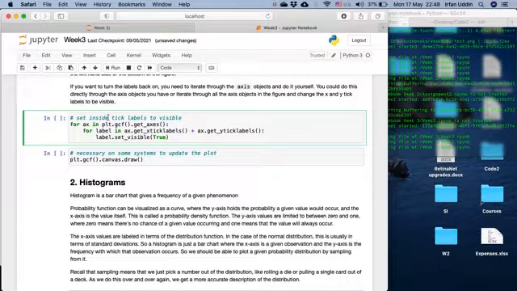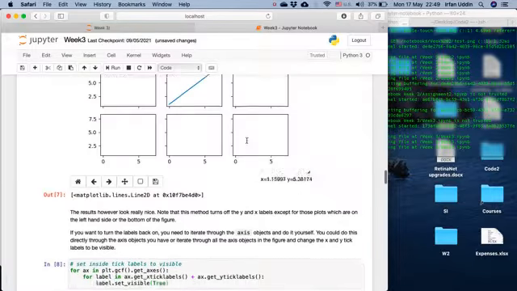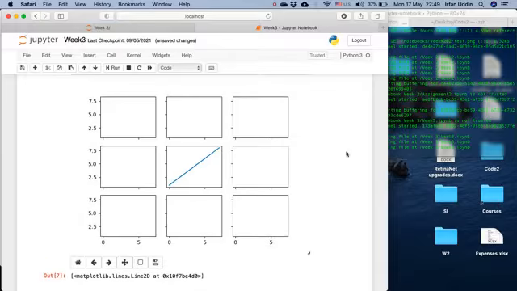So we can set the inside tick labels to visible. For ax in plt.gcf().get_axes(), for label in ax.get_xticklabels() plus ax.get_yticklabels(), label.set_visible(True). And we can go back, and you can see something has changed.